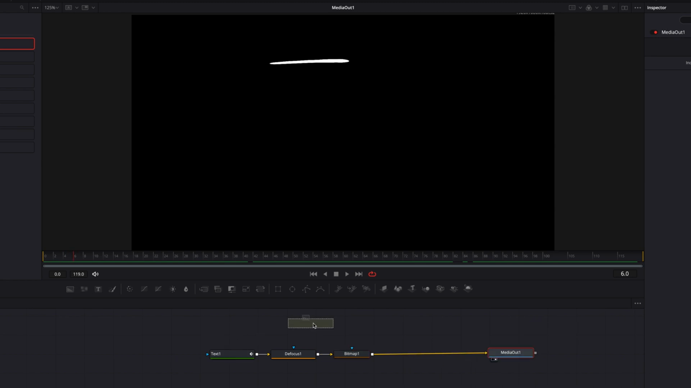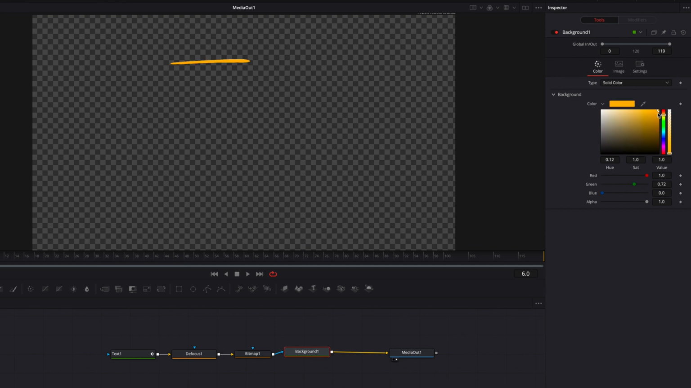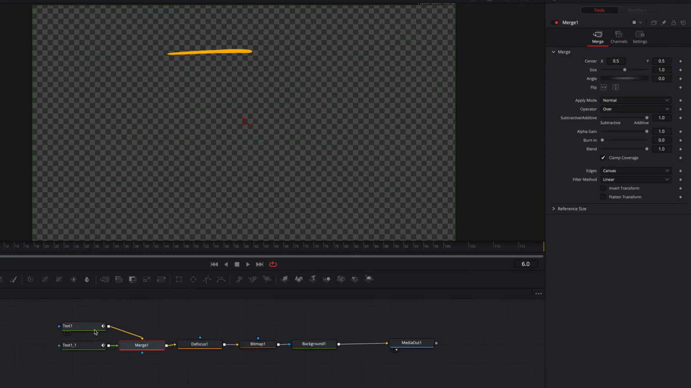So let's bring in a background node, and we're going to connect the bitmap to the background node so that we can change the color of the line to whatever color that we like. Now let's also copy and paste the text node. So the idea here is that we want to further accentuate the tail end of the liquid line to give it a more liquidy look.